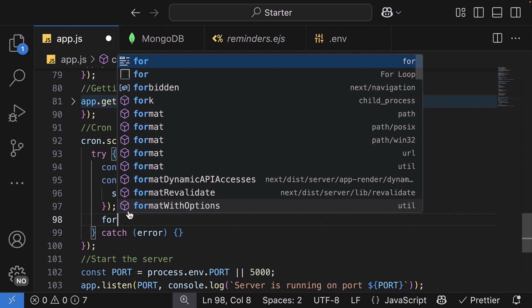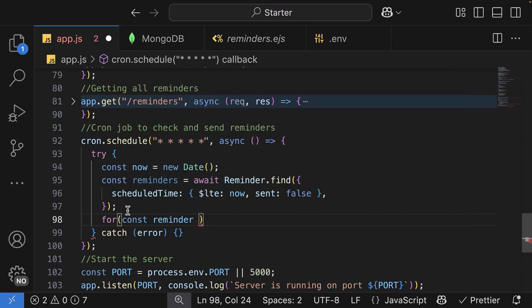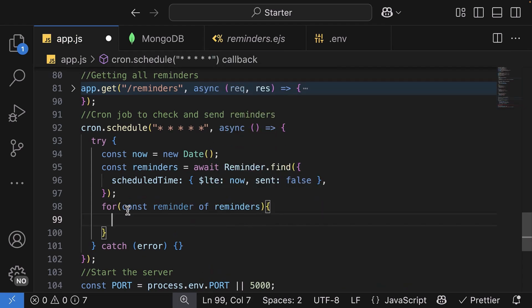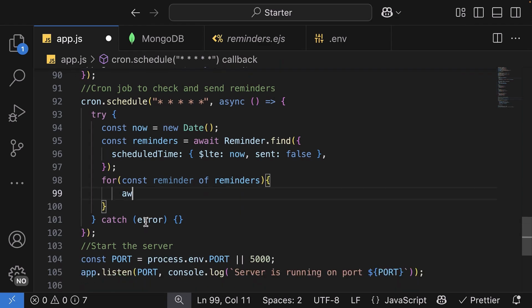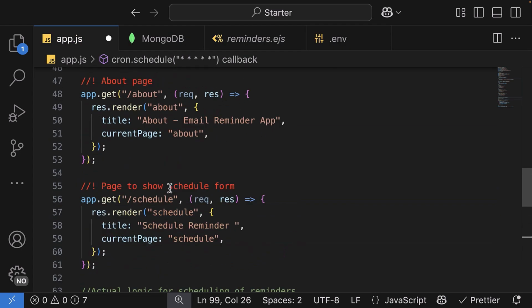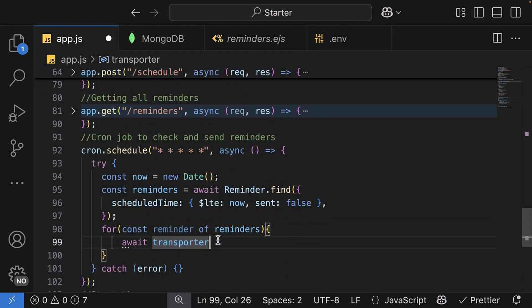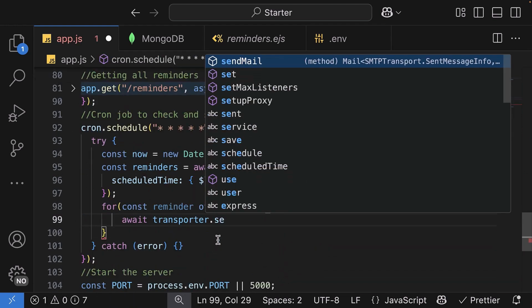And for this, we're going to use for, and then const reminder of reminders. This JavaScript syntax means that we are going to loop through the reminders array and have the individual reminder as this. And this is where we're going to call our transporter. So here we are going to await the transporter that we got from up here. We have a method on that, which is called sendEmail.